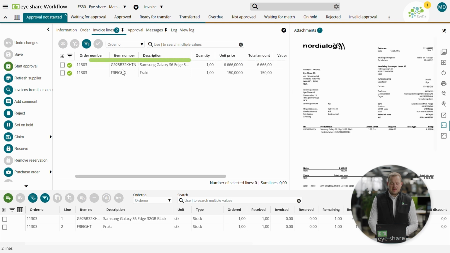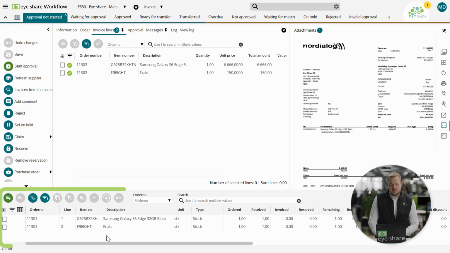On the left-hand side, iShare has extracted the invoice lines from the invoice. And you can see that next to the invoice lines there's a green check. That green check means that iShare has been able to connect the invoice lines with the PO lines associated with them. And at the bottom part of the page, you will see the purchase lines. The purchase lines are extracted automatically from your purchase system. The purchase system could be iShare purchase, or it could be a third-party purchase system.